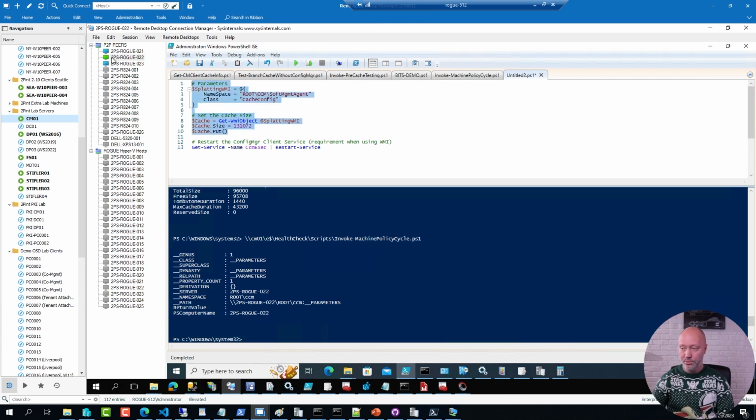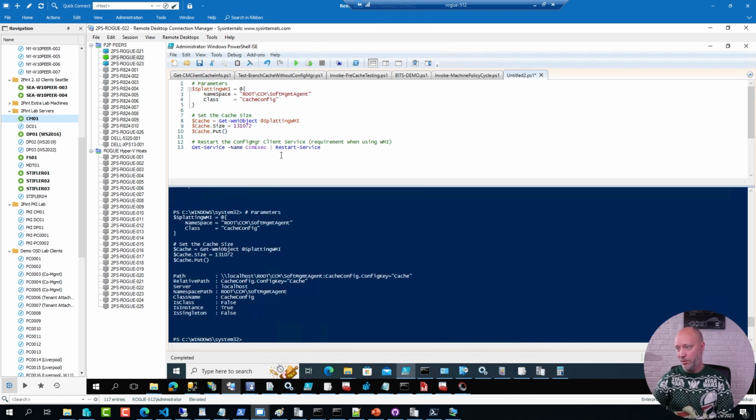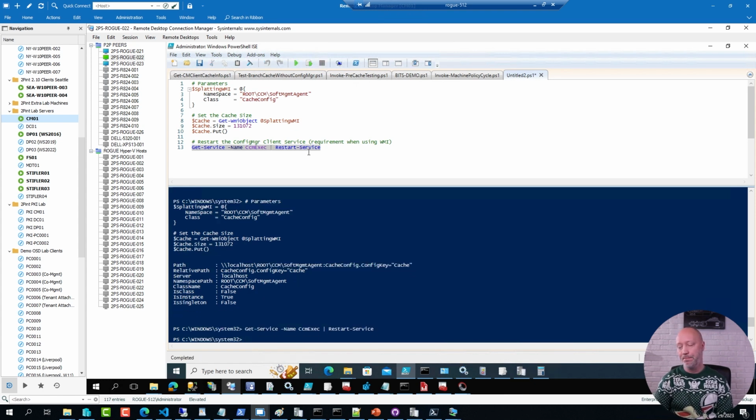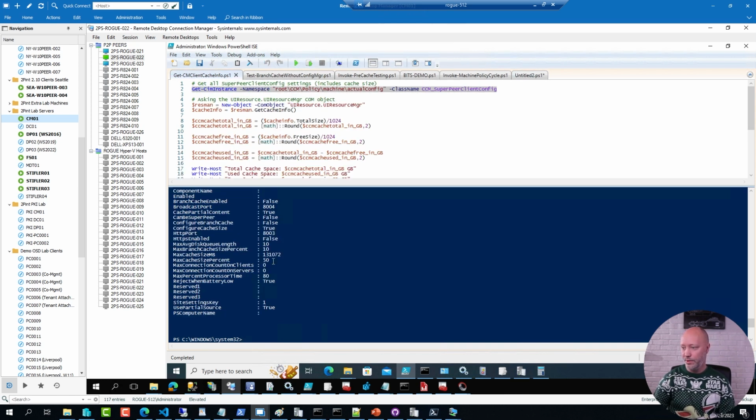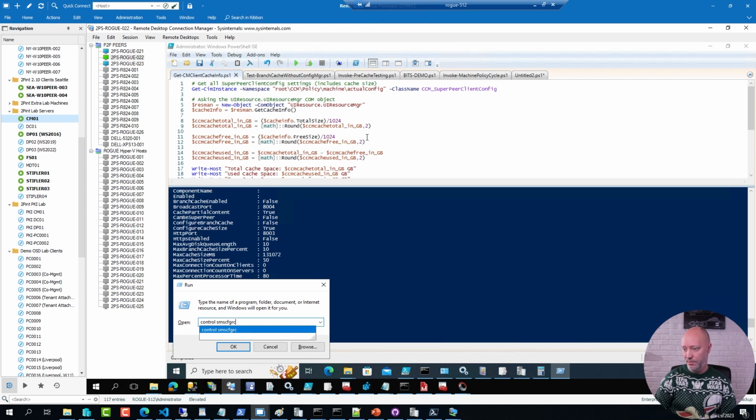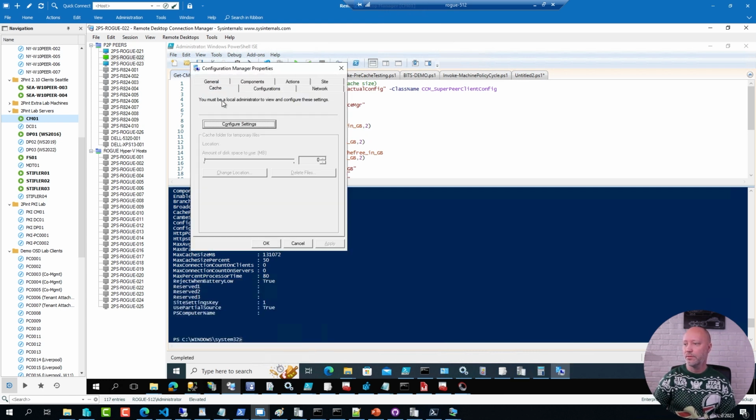I'm setting that value, and I'm restarting the client because you have to do that when setting it through WMI. Give the client some time to restart. Then I can go ahead and check the cache size. So now we have that larger cache size configured. If I check my client settings here, sure enough, it shows the same.